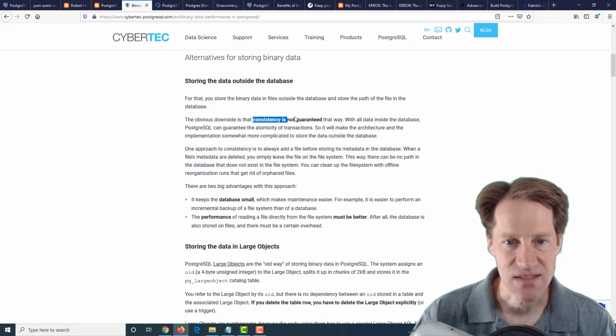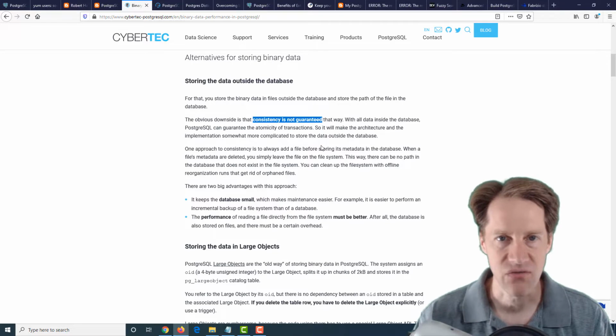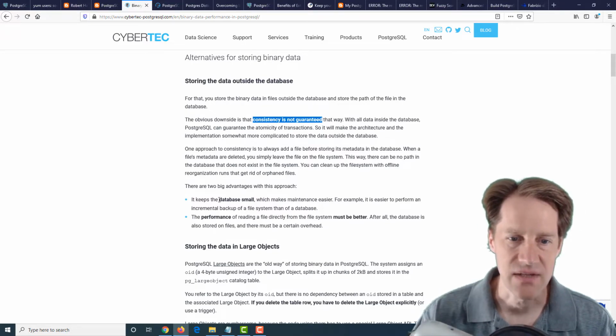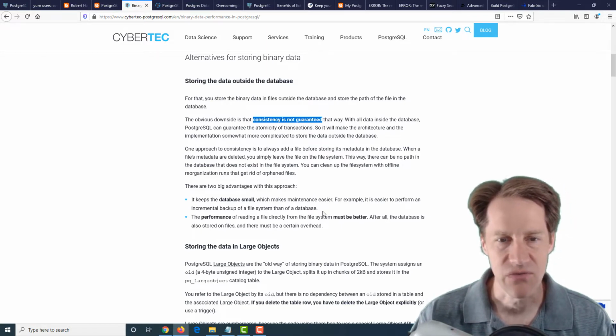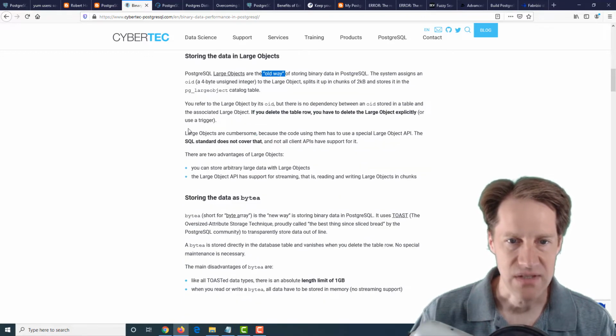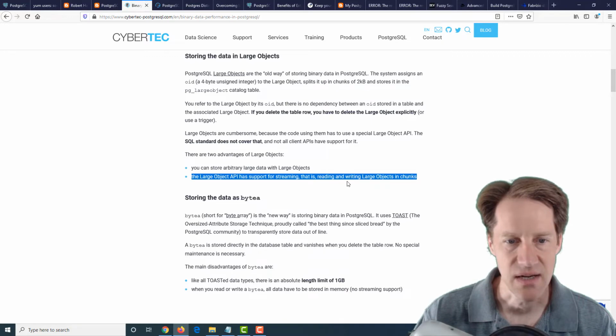Disadvantages is that consistency is not guaranteed. Like when you write the file and when you put the record in the database, those are going to be misaligned. Benefits are the database is small and the performance can usually be very fast because reading directly from the file system is better. Next option is storing the data in large objects. This is an older way of storing binary data in PostgreSQL. Now, it's the slowest, but it does have the advantage that you can store arbitrarily large data with large objects, and the API has support for streaming, so you can read and write large data in chunks.